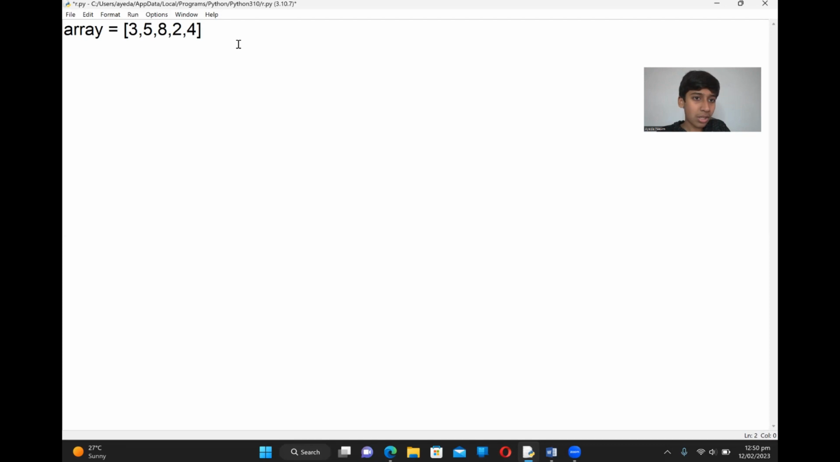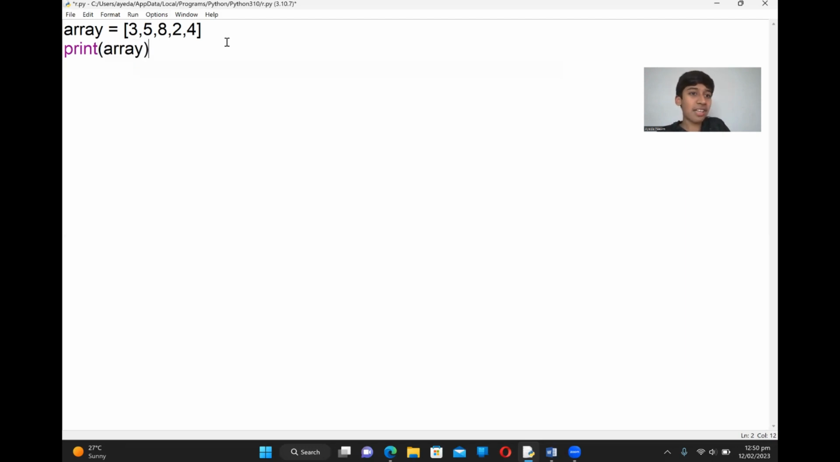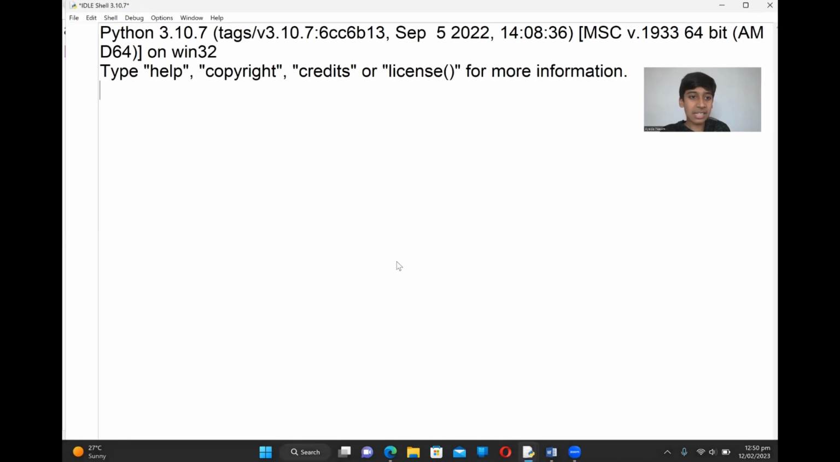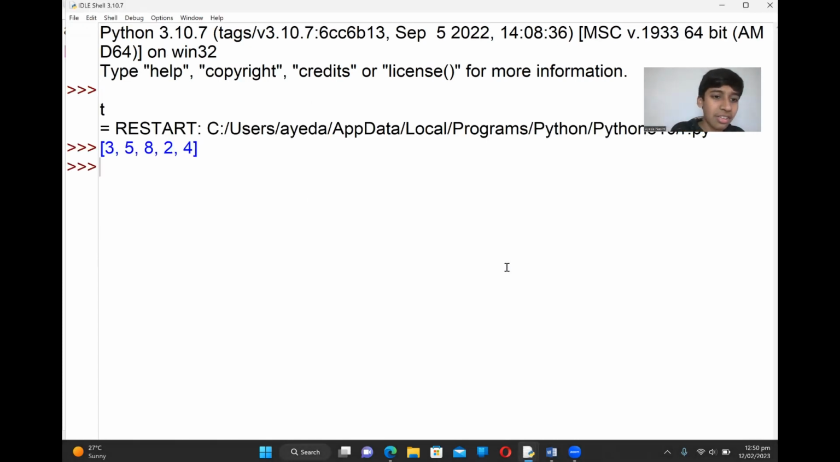Now let me just show you what to basically do. We just do print array. We run the module. Wait, what happened? Okay, yeah, there we go. 3, 5, 8, 2, 4. This is the basic thing that I've been taught so far. But don't worry, it's not that boring.